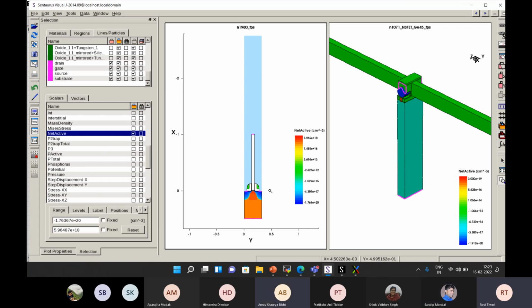Sir, we are using a process in which we are virtually fabricating that device, right? If we are fabricating that device in a 3D manner, then there will be more strain and stress in that device, right? Will those parameters not affect the characteristics?